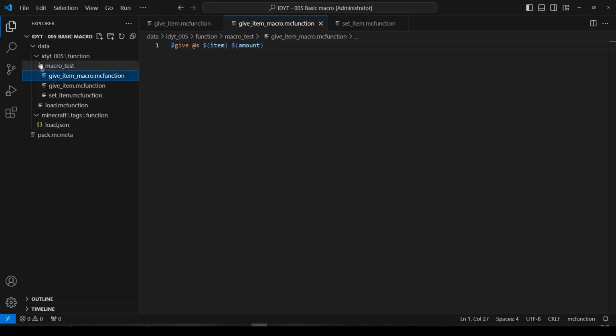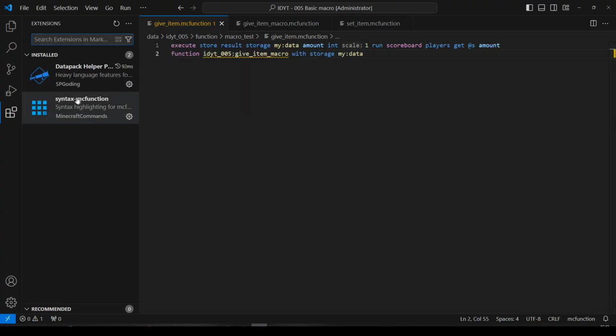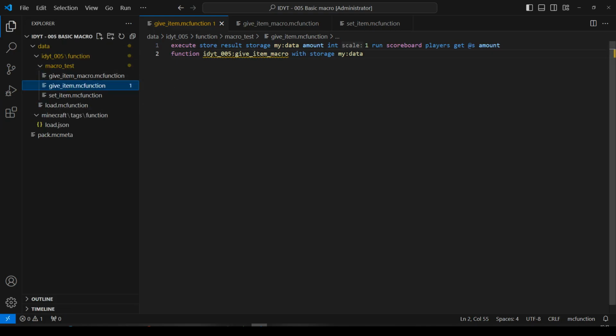Now, when I'm not playing around with macro test, I can shrink that down. It's much tidier. That's nice. But I've broken it now. If I go to give item, you can see, because I've got datapack helper and I've got my syntax function, they are warning me that this is not a valid link anymore. I've moved my function into macro test. So let's go here.